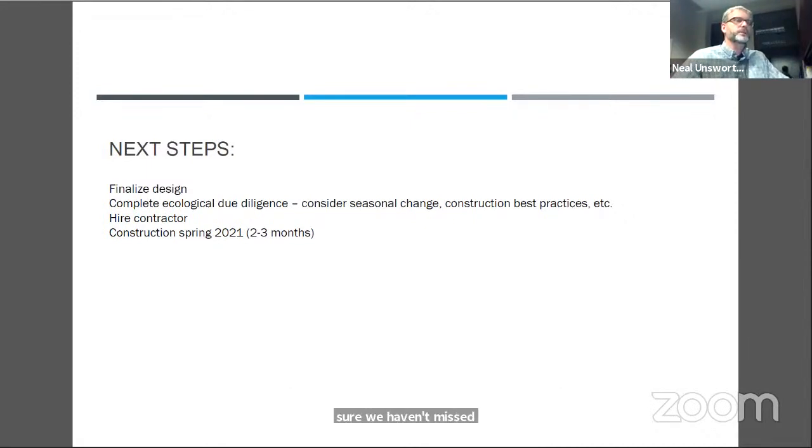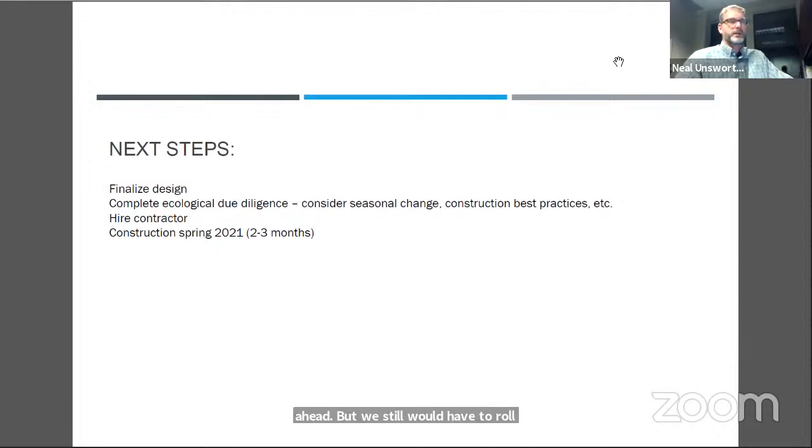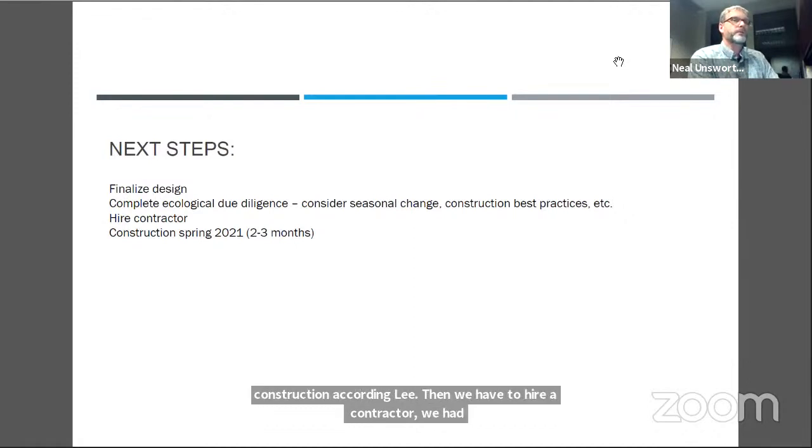We would still roll that due diligence into our construction tender document to make sure that the contractor follows good practices of when to disturb a tree, if there's a bird nesting in it, that sort of thing. So we might phase our construction accordingly. Then we have to hire a contractor. We had hoped to do that in July or August this year and build the path in October or November.